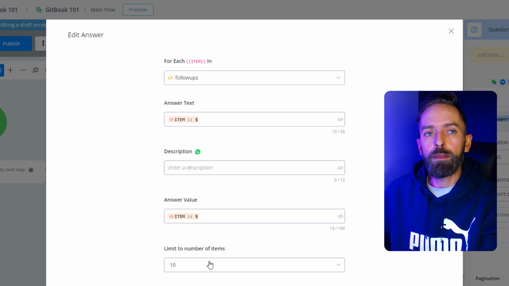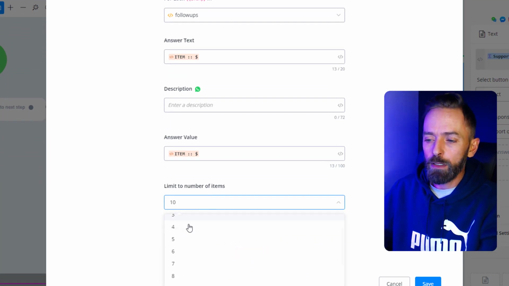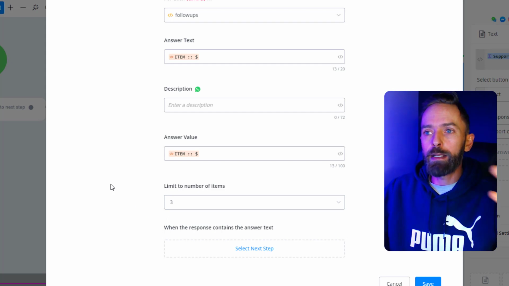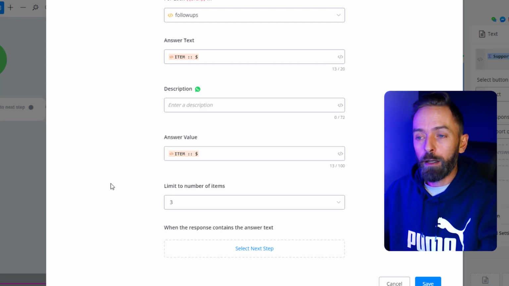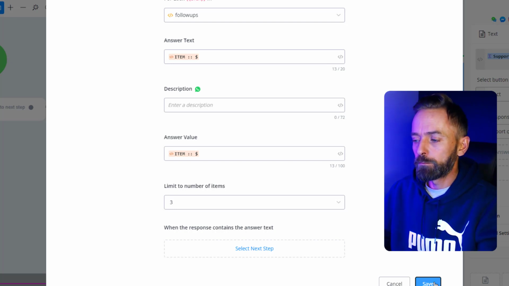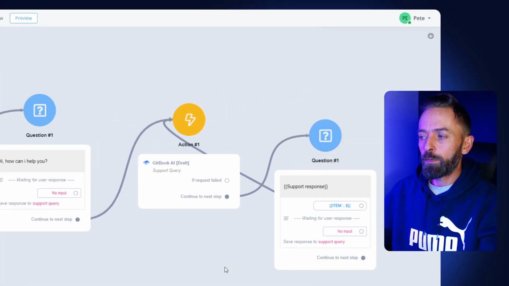Here you can limit the amount of prompt questions that you want coming through. So I'm just going to limit this to 3, because you don't want too many showing up unless you want to. Okay, so that is now all set up. Let's go ahead and save. Okay, perfect. Now that's ready to go.